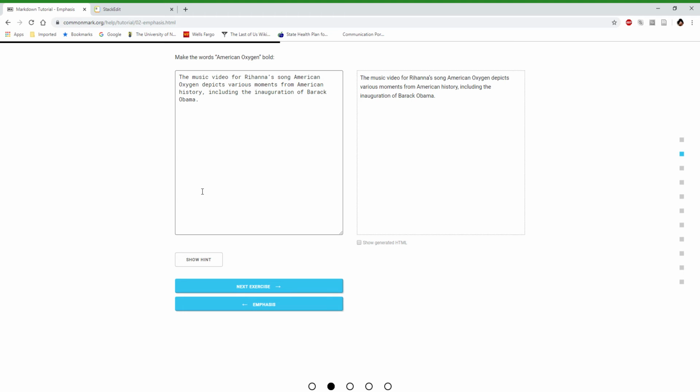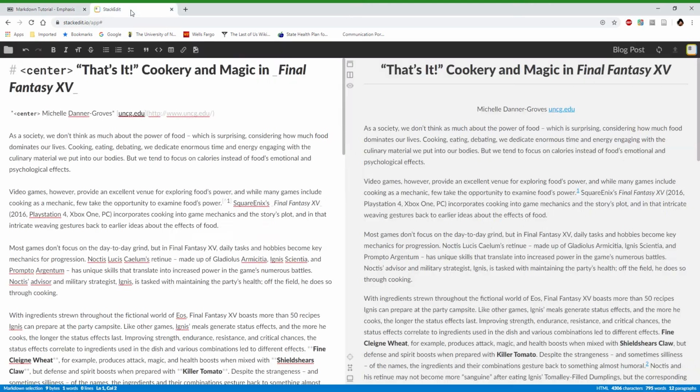Lastly, the CommonMark tutorial doesn't require any sign-up or login information. You just click Lesson and get started. The tutorial says it takes about 10 minutes, but in my experience, it runs a little closer to 20. Take some time to go through this tutorial, as it does give you a great comprehensive knowledge of Markdown syntax. Now, though, we're going to get into using Markdown. Let's head over to Stack Edit.